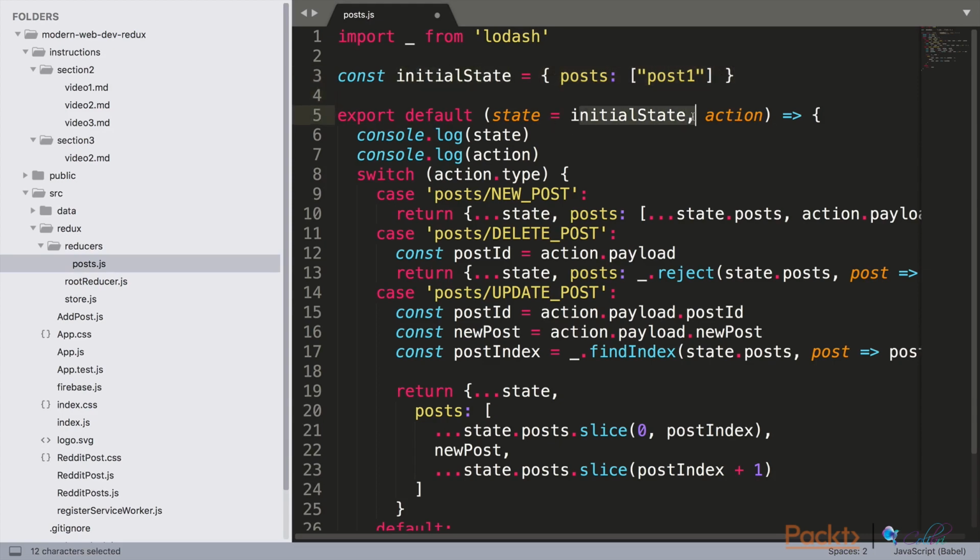And then you pass it in here as a default parameter, so you're saying, okay, the state will be initial state if it's not set. And when Redux calls this function for the first time, it calls it with undefined, which means that this takes over. So basically the first time it calls it, it will plop in your initial state for you.